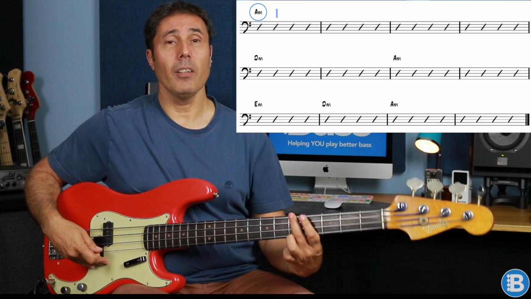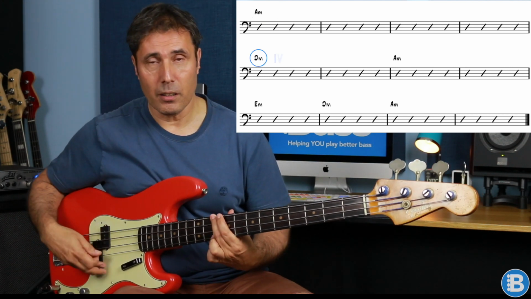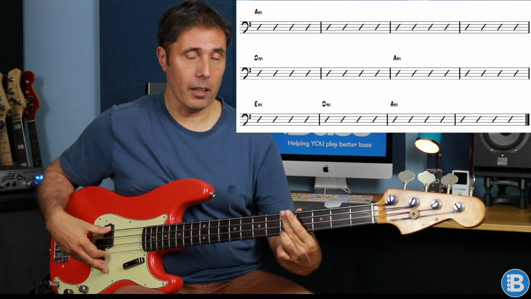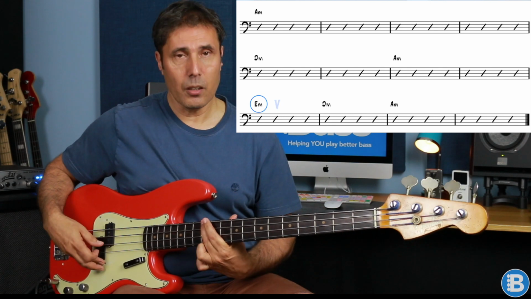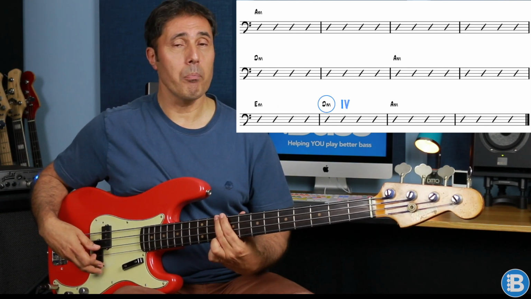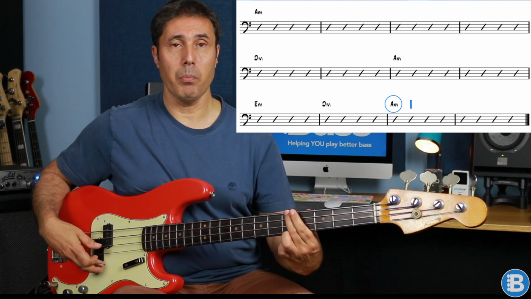Now today I'm going to be playing an A minor blues, so the first thing we need to do is learn the chords. Chord 1 is A minor and it's played for 4 bars. Then we jump to chord 4, which is D minor, and that's played for 2 bars. Then it's back to chord 1, A minor, for 2 bars. Then we jump to chord 5, E minor, for 1 bar, and then it's chord 4, D minor, for 1 bar, and then finally it's back to chord 1, A minor, for 2 bars.